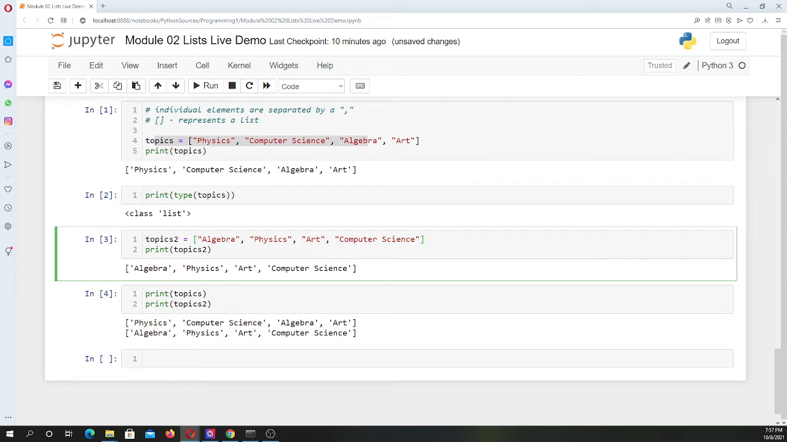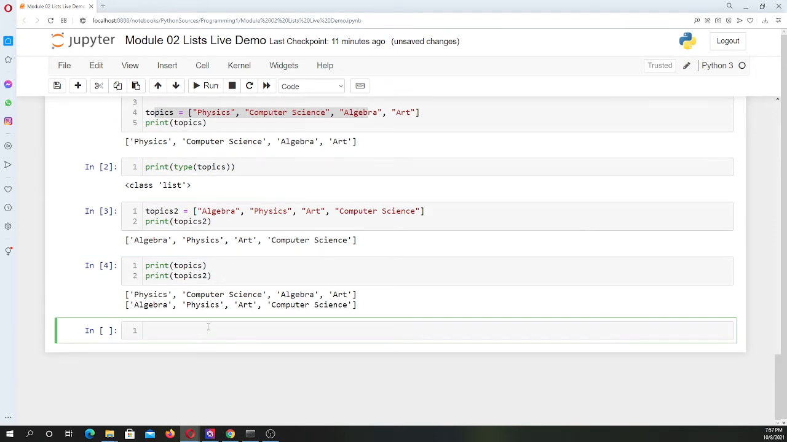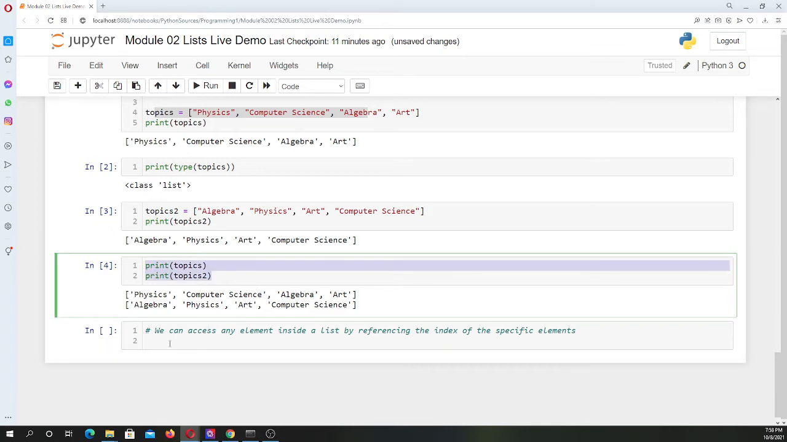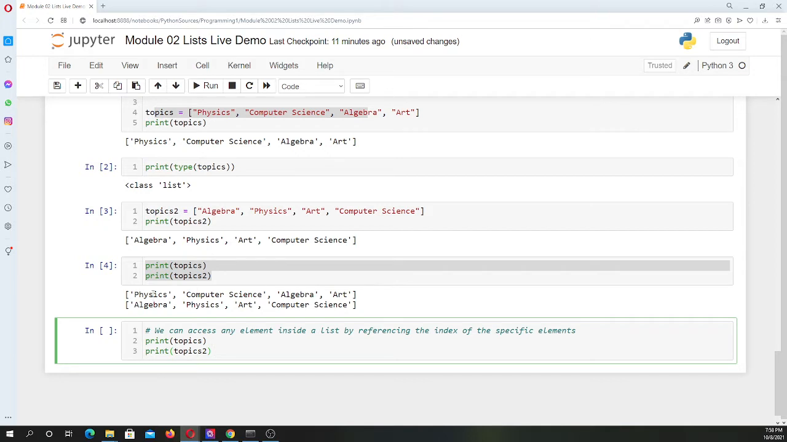Now, sir, what if gusto ko lang isang element lang doon sa loob ng list? Kung gusto mo lang i-access yung isang element sa loob ng list, then we can access any element inside a list by referencing the index of the specific element. Re-reference lang po tayo at ito po ay lagi nagsisimula sa 0.